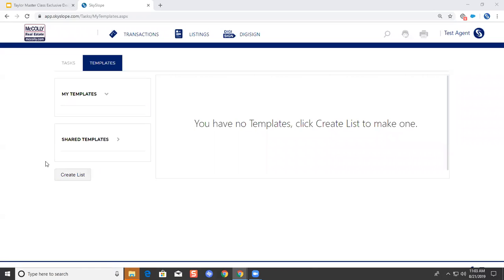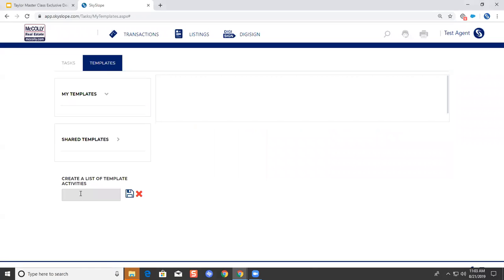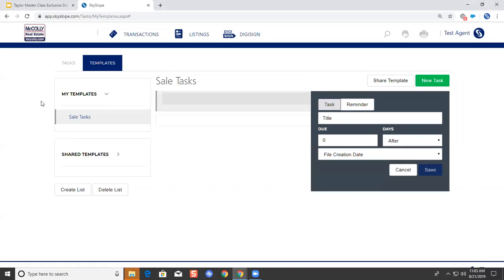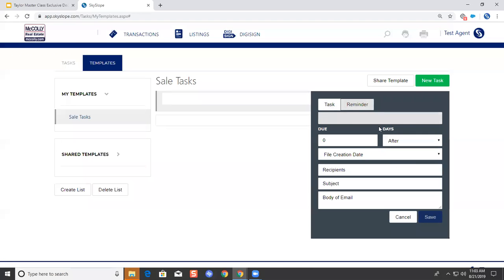So we'll start here by creating our own list, and we'll say that these are our sale tasks. Once I save that list, it appears under the My Templates section and opens up an initial task for me to create. Now, one thing I want to point out is the difference here between a task and a reminder. A task is really an action item that you would be completing for the file. So you'd mark that off the list like you completed the task. A reminder is more of an email that is sent out, just reminding you of something that's due.